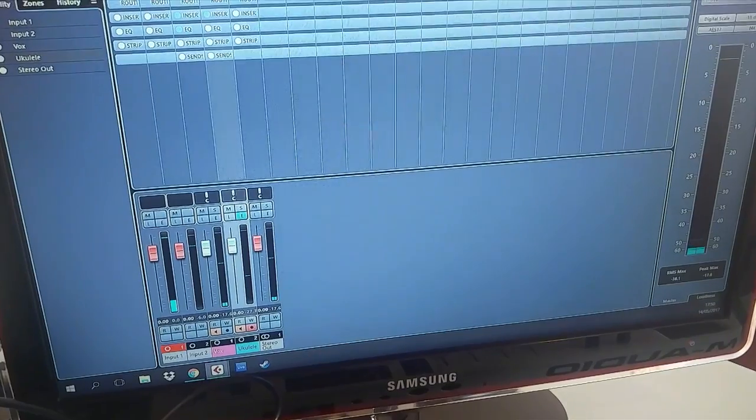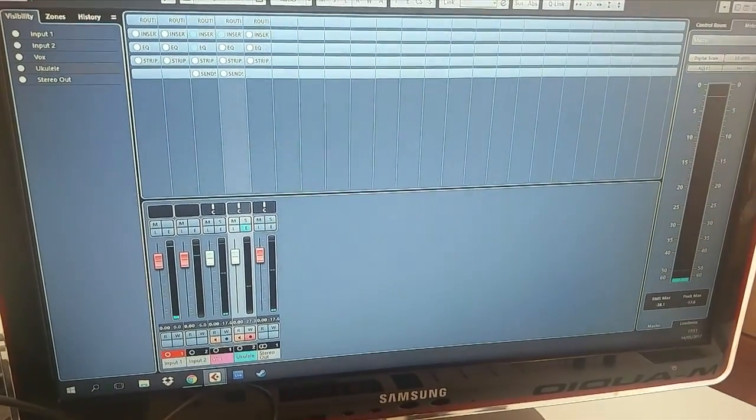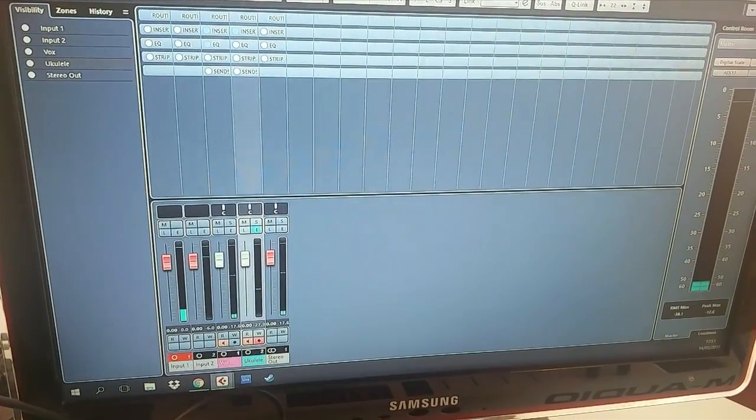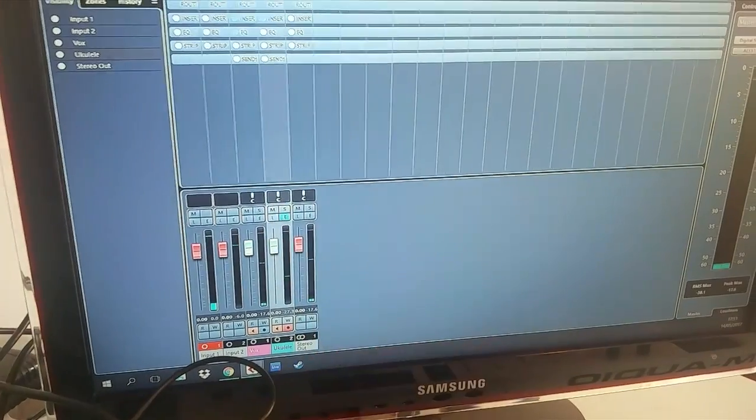Look at that, I have two screens. Actually, that's the television, but it's HDMI, so who cares? I'm using it. And on this side, I keep the mixer. This is where I mix stuff.